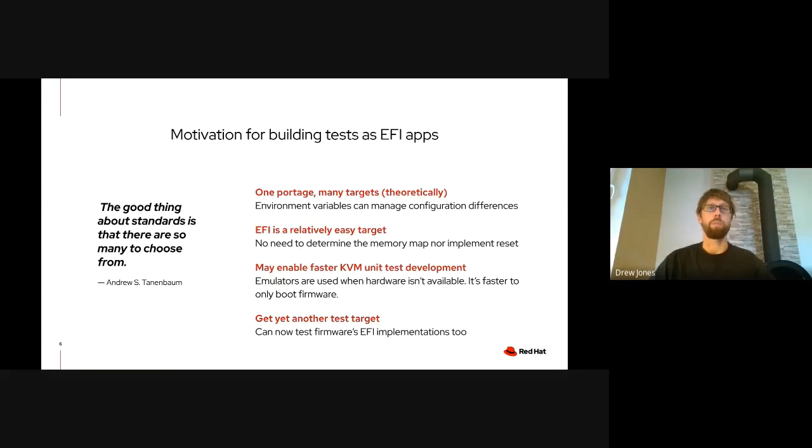So what's the motivation for building these unit tests as FEApps? Well, as we want to expand the domain of targets that we can test on, then choosing something like an FE target, which exists in order to help operating systems and secondary bootloaders be portable, we can also make KVM unit tests portable. They are tiny operating systems after all.